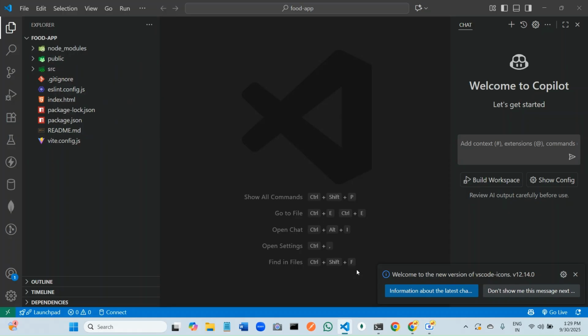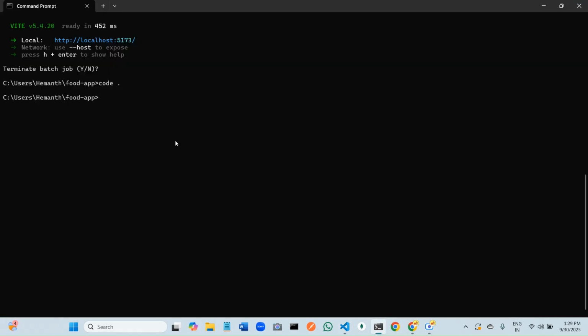Now simply go to command prompt. To initialize Git inside our project, you can simply write this command, git init, which stands for initialize. I'm going to click on enter. Now as you can see, it is saying initialized empty Git repository inside our food app project.